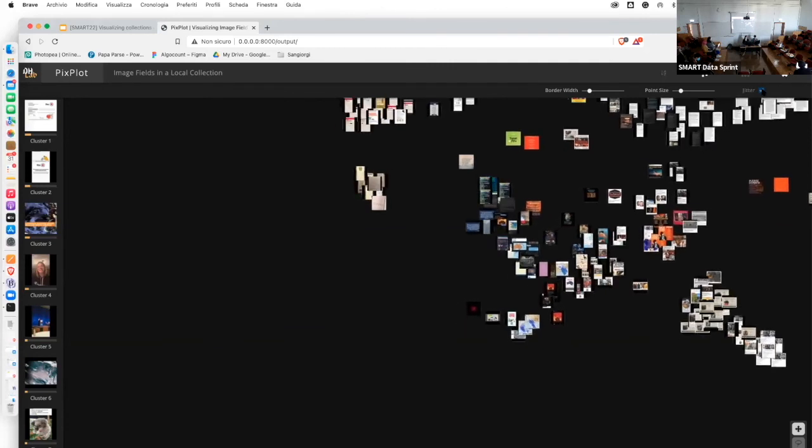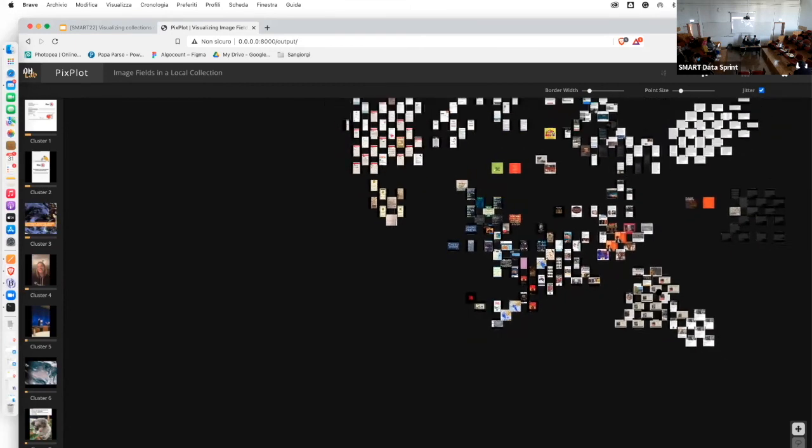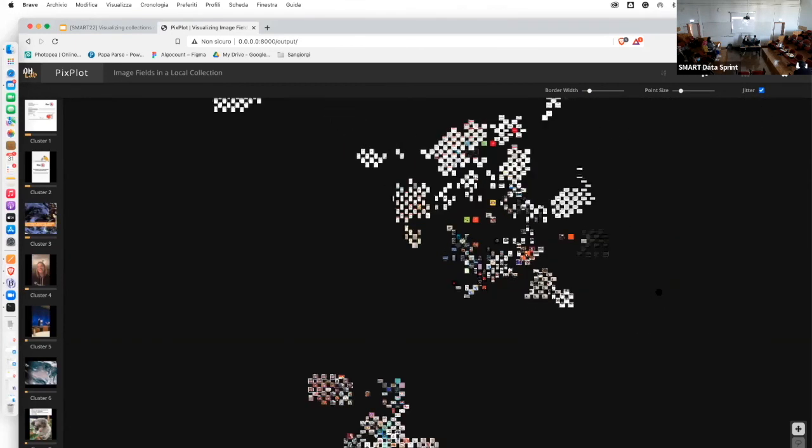If the features are overlapping and you want to have a better view of each single feature, you can tell pixplot to avoid overlapping between images. To do that, you just need to go here on settings and check this box. You can see now that all the images are not overlapping anymore. Then you have an option on the borders or on the side of the images.